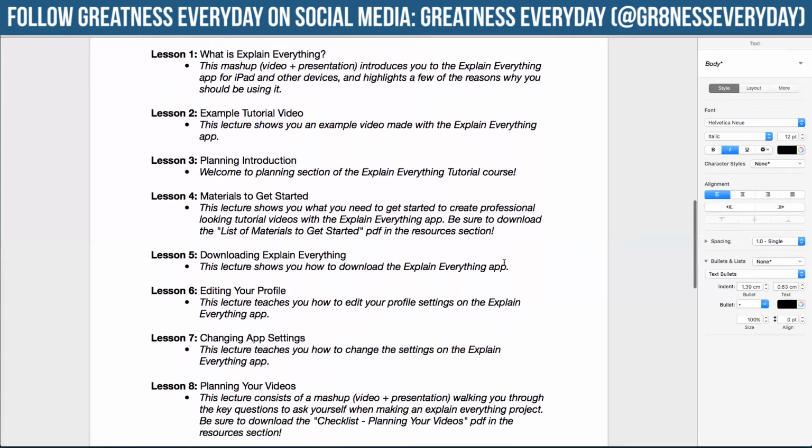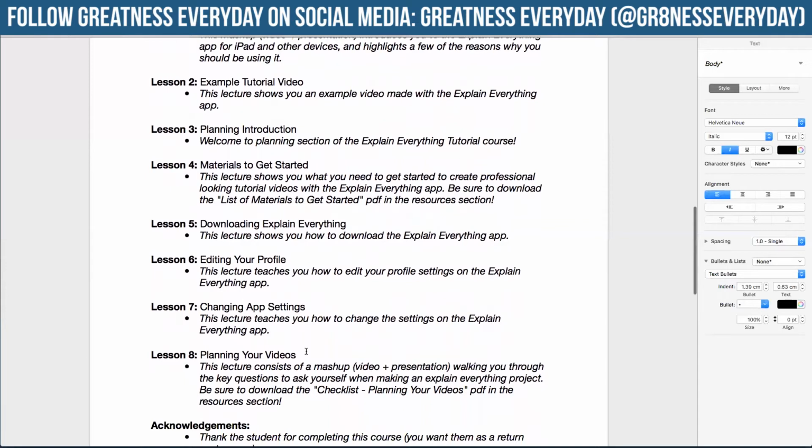Lesson 5, downloading the Explain Everything app. So this lecture shows you how to download the Explain Everything app. Pretty important one for our course here. Number 6, editing your profile is the title, and this lecture teaches you how to edit your profile settings on the Explain Everything app. So again, I'm just going through, I'm naming each one, as you see here in the last 2. I'm naming each lesson, and then I'm giving a brief description and maybe action items that students need to do as they complete this course. So I'd continue that all the way down to lesson 36, which is at the very end.